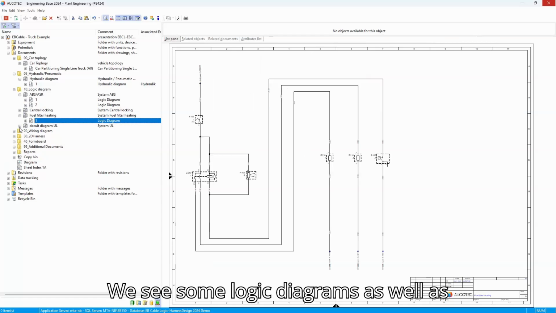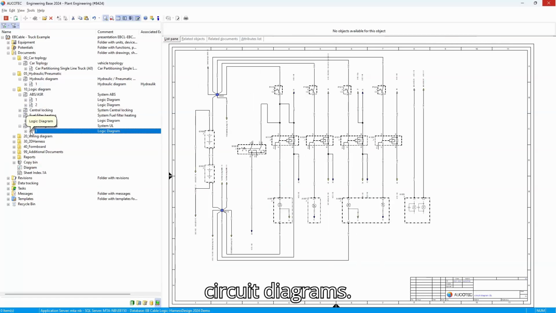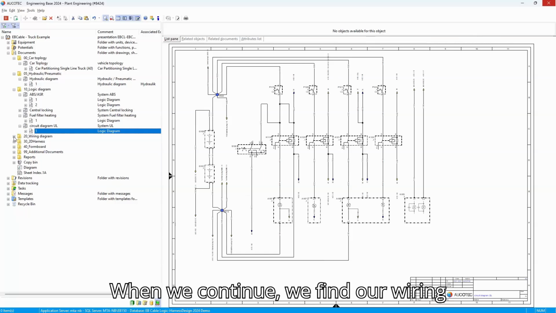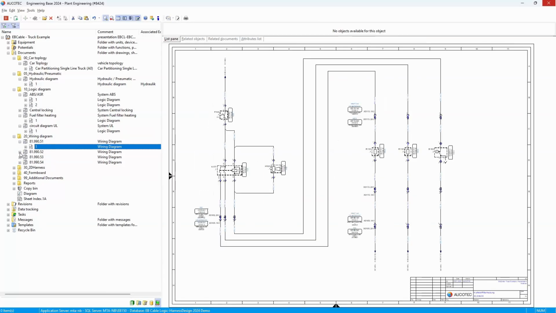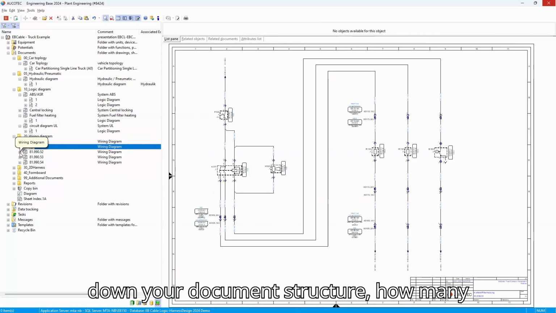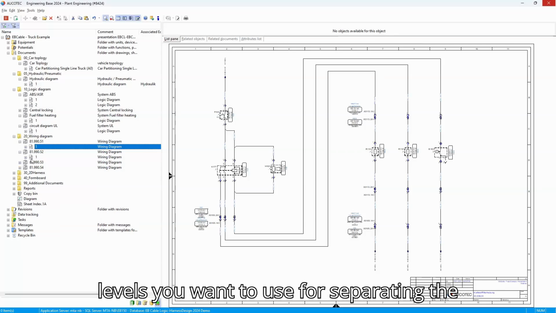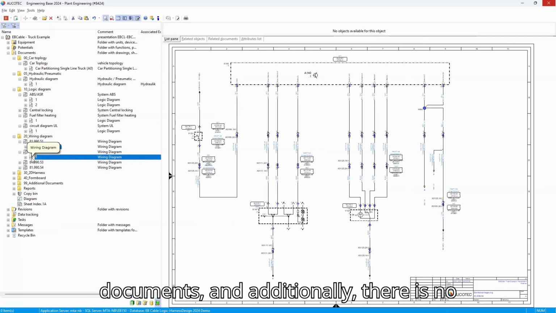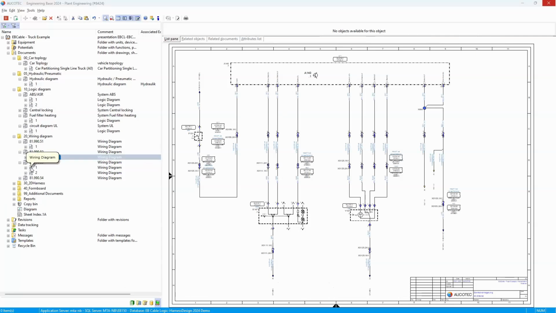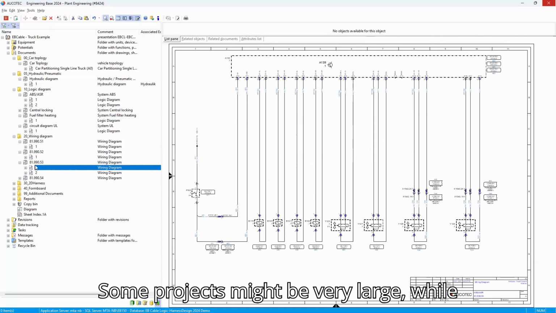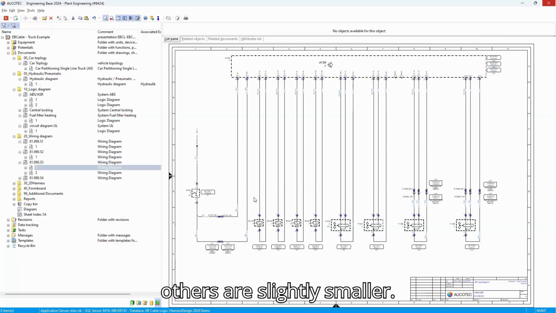We see some logic diagrams as well as circuit diagrams. When we continue, we find our wiring diagrams. There are no limits to how far you break down your document structure, how many levels you want to use for separating the documents, and additionally, there is no limit on number of sheets. Some projects might be very large, while others are slightly smaller.